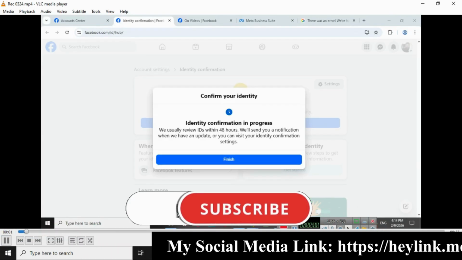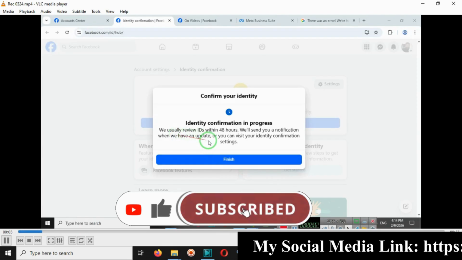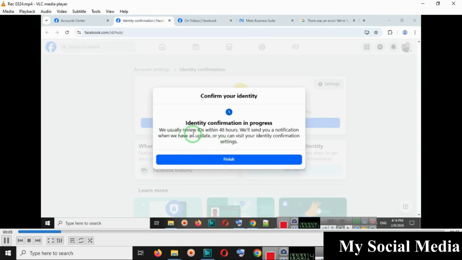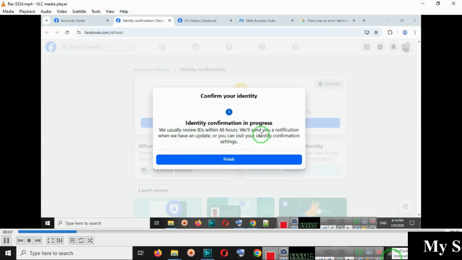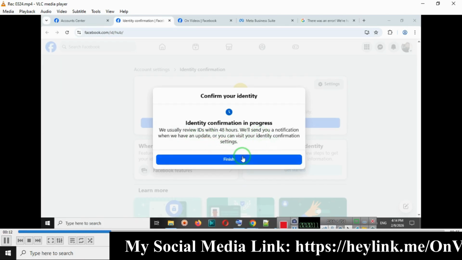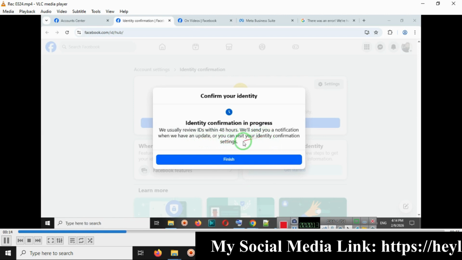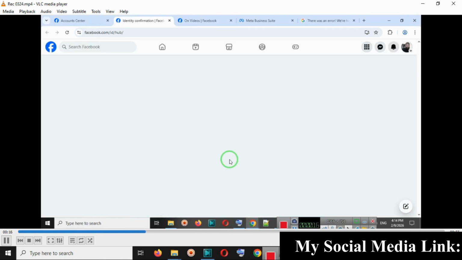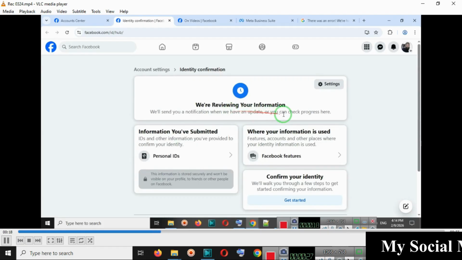After submitting the national ID, it will take 48 hours. Facebook will send you a notification on your Facebook account. So wait, hopefully inshallah it will be solved. It is like that, and we get the tip from there.